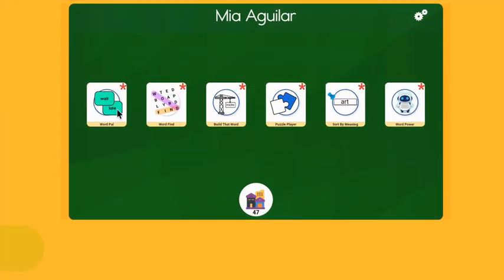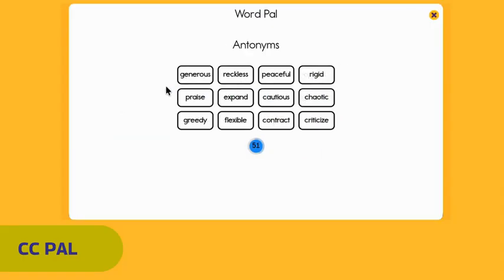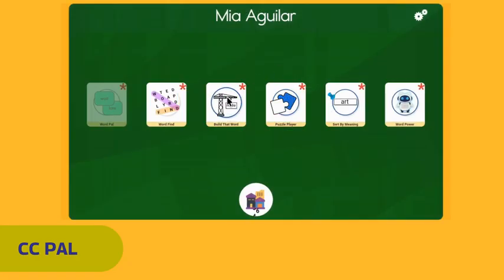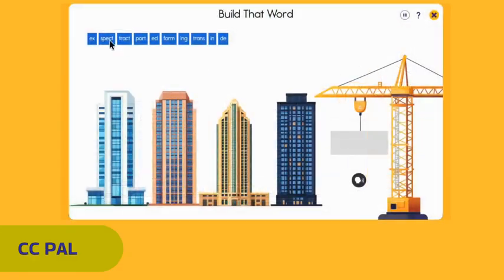Included with your Being a Reader program is a subscription to CC-PAL. CC-PAL is a student-facing application built to be a targeted practice engine directly aligned to Being a Reader word study scope and sequence. It takes the guesswork out of independent practice, ensuring students are meaningfully applying what they just learned with you during word study instruction.